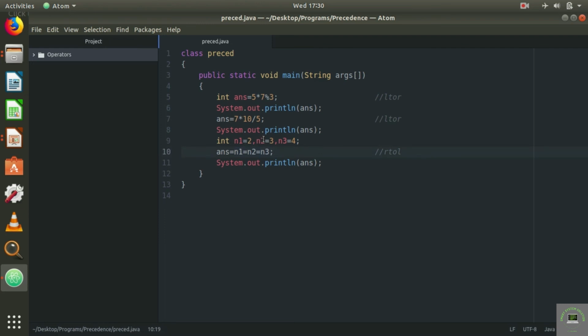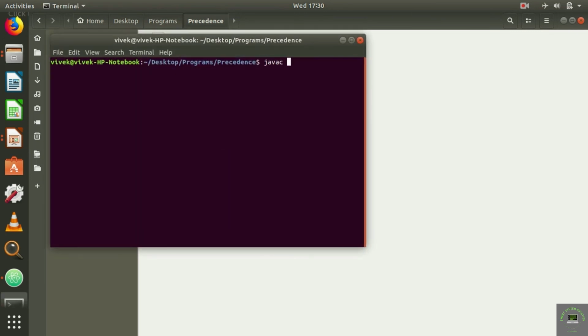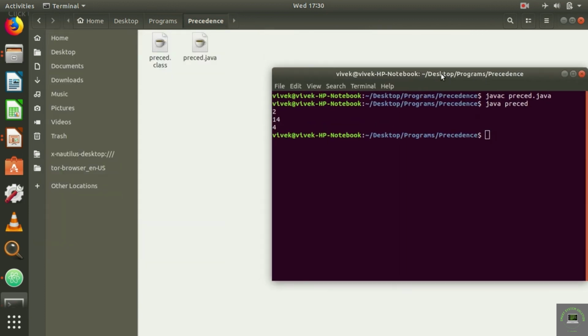n1 is initialized to 2, n2 is initialized to 3, and n3 is initialized to 4. So 4 would be assigned to n2. Then n2 would assign its value 4 to n1, and n1 would assign its value 4 to ans. Therefore the output would be 4. Let us run the program. Open up a terminal, javac precede.java, and interpret it using the Java interpreter. So we get 2, 14 and 4.